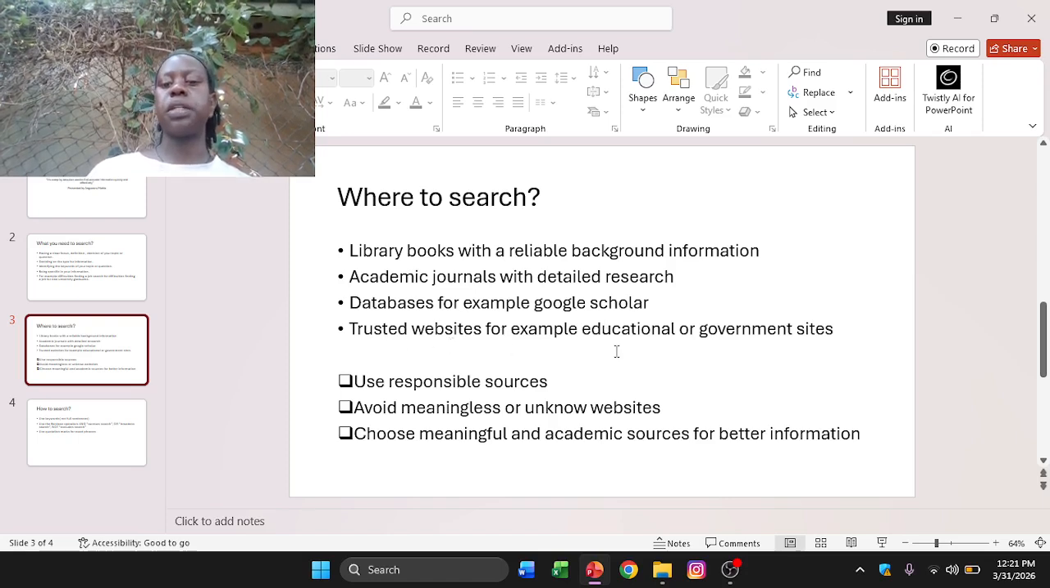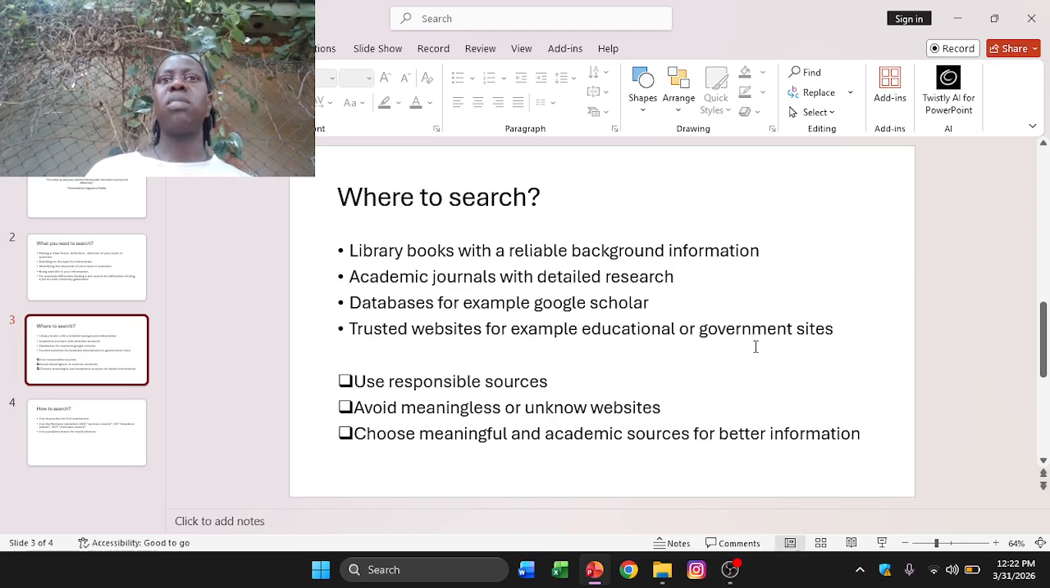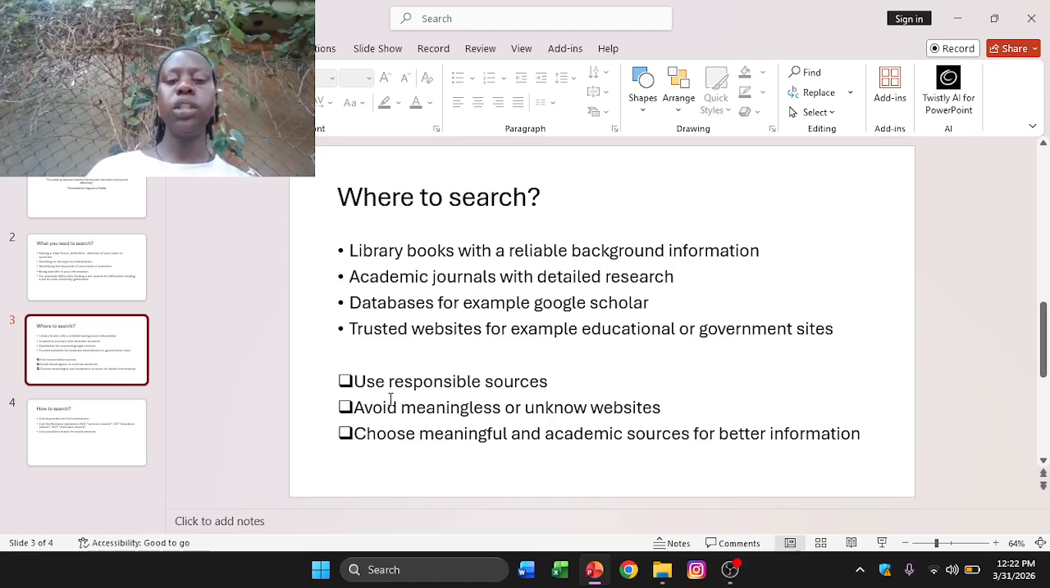Trusted websites, for example educational or government sites. Yes, you can go for educational sites, maybe schools, colleges, or universities, or government sites, maybe politics or economic stuff, but they are really trusted websites. So we have where to search from. There are some things here telling us what we can use.